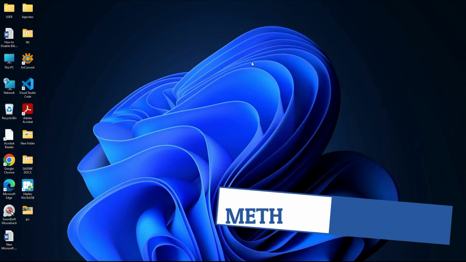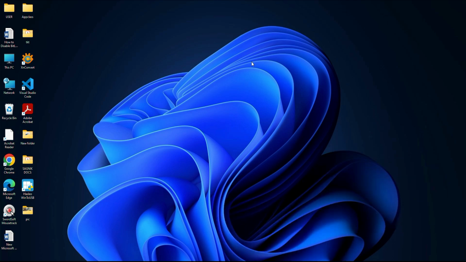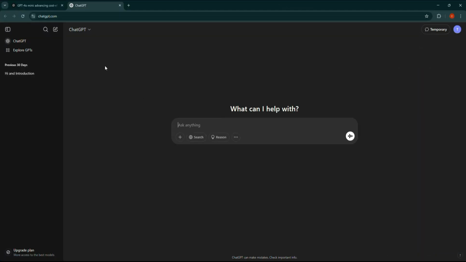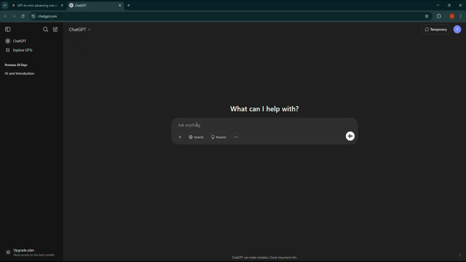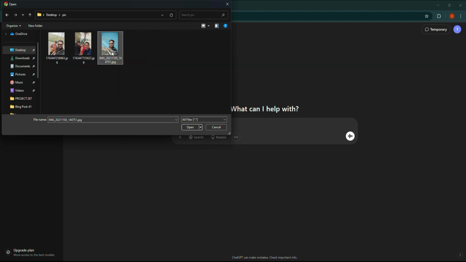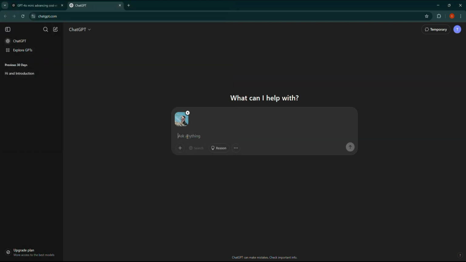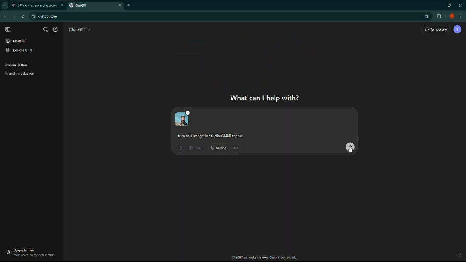So my first method would be using ChatGPT. For that, first you need to open your web browser and go to the ChatGPT site. Now log in or sign up if you don't have an account. Now start a new conversation. Click on the plus icon in the chat box, and after that upload an image from your device to modify or enhance. Once uploaded, if generating a new image, simply enter a prompt like "Turn this image in Studio Ghibli theme" and wait for the AI to create the image.